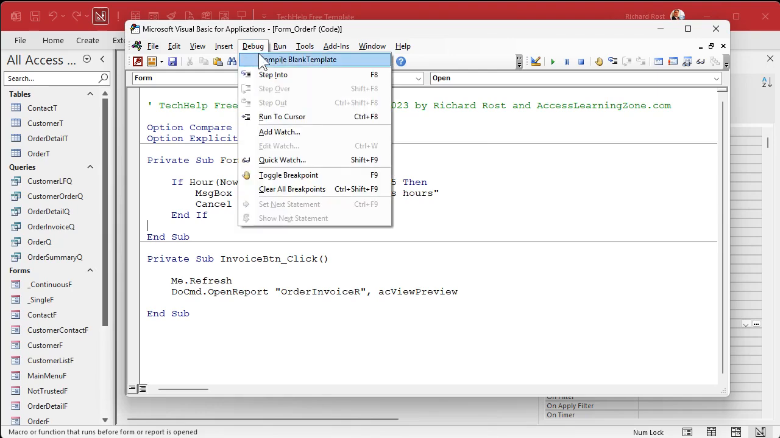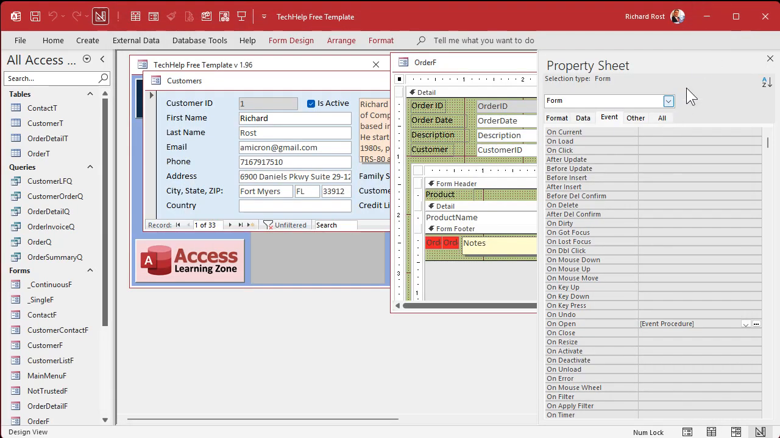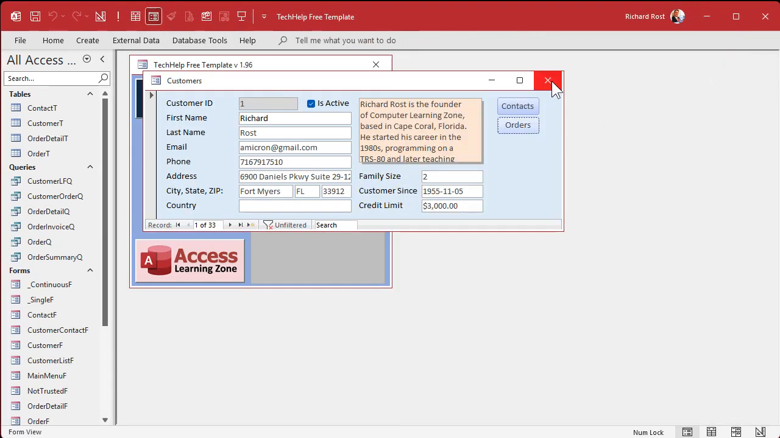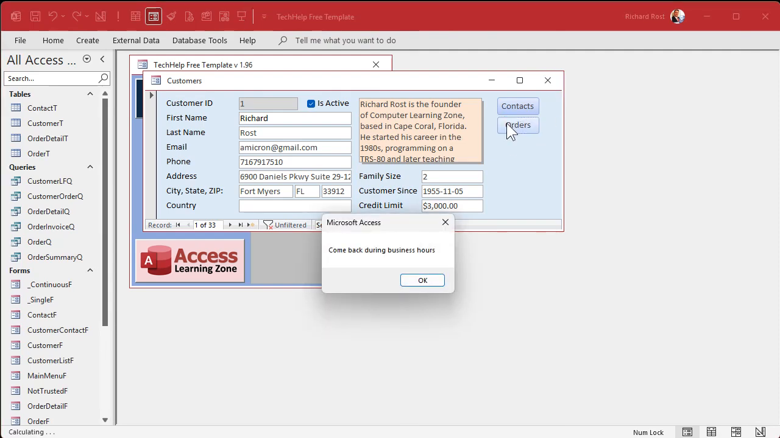Always throw in a debug compile once in a while. I'm going to close this, and I'm going to reopen the order form and come back during business hours. Now, it's currently 3:59 p.m., so I shouldn't have seen that. And I'm going to leave this mistake in the video because I just made this mistake. You're going to make it too one of these days.